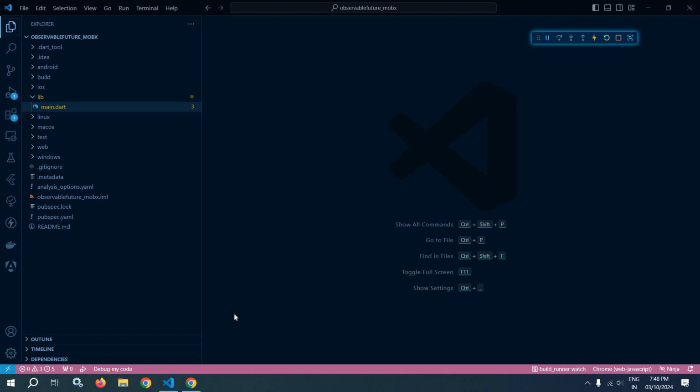An observable future is a special type of observable that wraps around a Dart future. It allows MobX to reactively handle asynchronous operations and provides a way to automatically update the UI or trigger actions based on the completion status of the future.